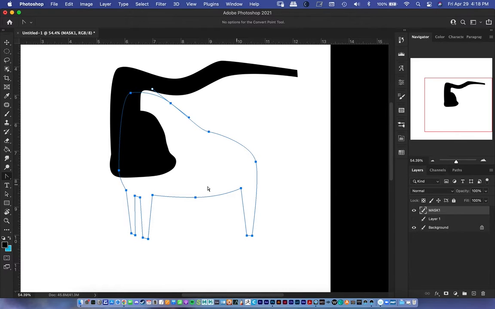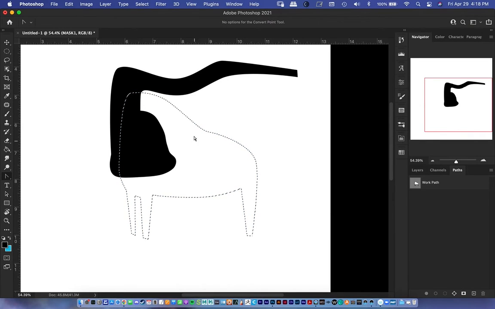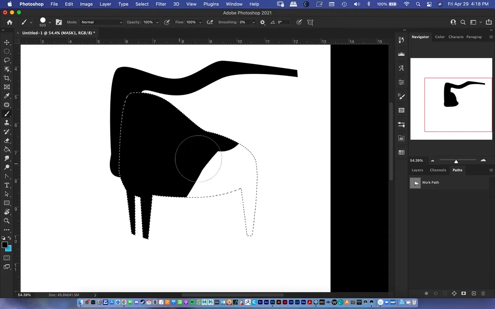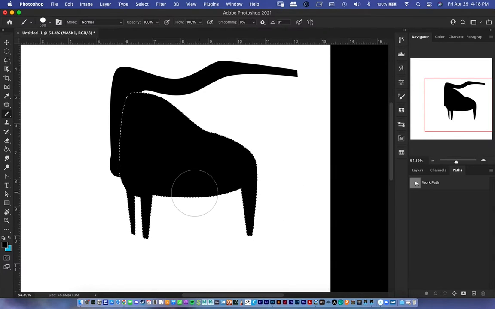Once I have that work path in a shape that I like, I can go under the Paths tab right here, right click, go to Make Selection, press OK. Now it's made a selection here, and I'll press B for the brush, and I'll fill it in. And then when I'm done, I'll press Command D.